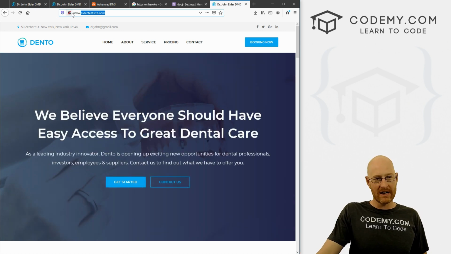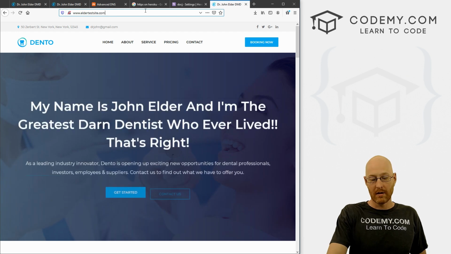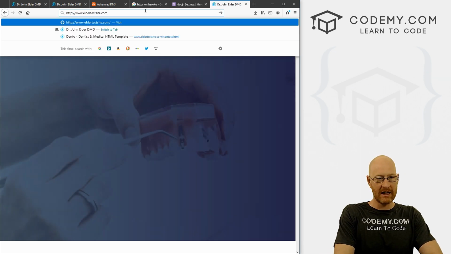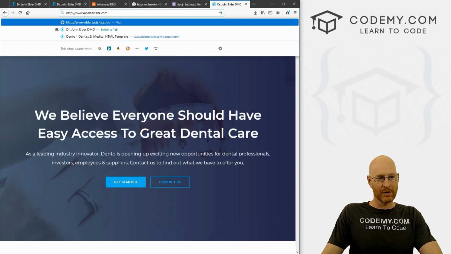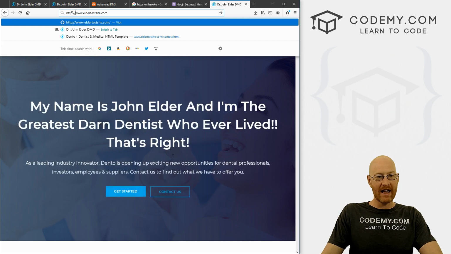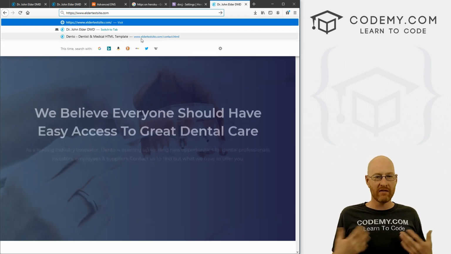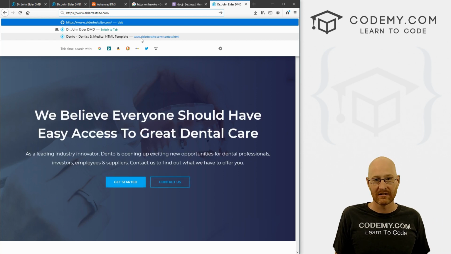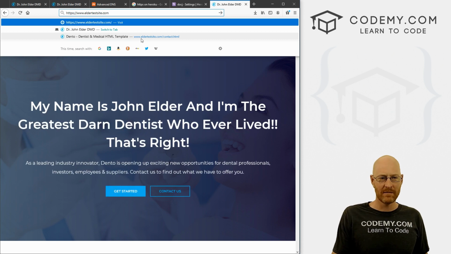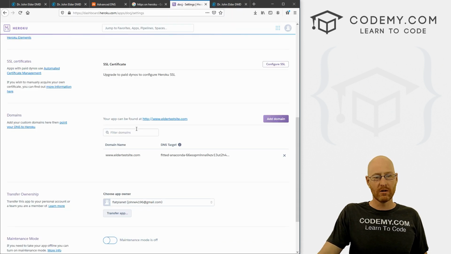Now, you'll notice right here, this little guy right here, this is saying that our website is not secure because we are at http://www.eldertestsite.com. We are not at HTTPS. And these days, everybody wants HTTPS, right? For the secure hypertext transfer protocol, right? By default, this Heroku thing isn't set up for that, right?